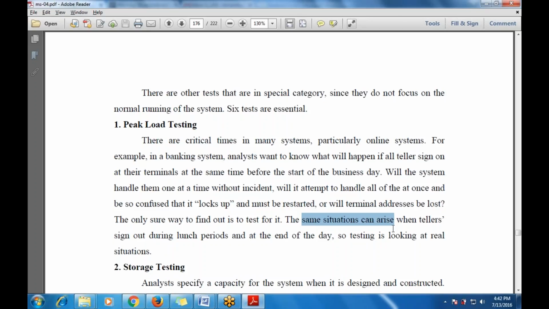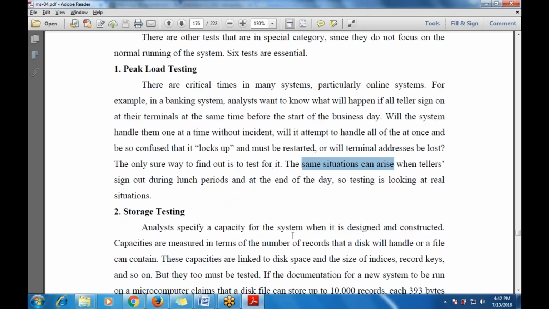Next one is storage testing. Analysts also specify a capacity for the system when it is designed and constructed, and capacities are measured in terms of the number of records that a disk will handle or a file can contain. These capacities are linked to disk space and the size of the indices, record keys, and so on.